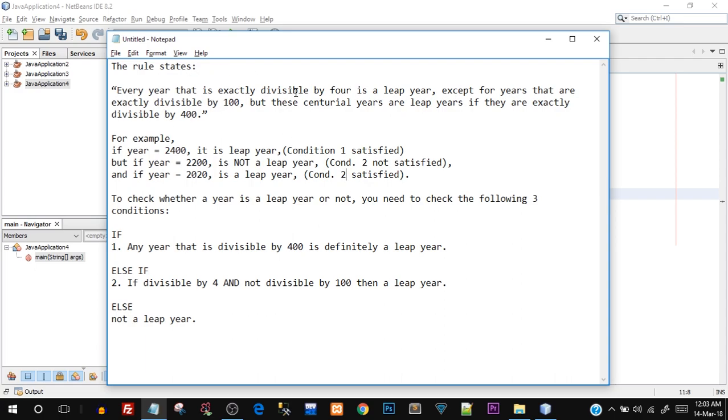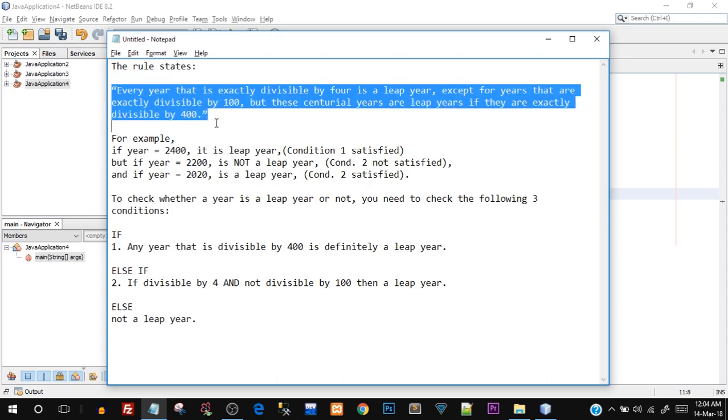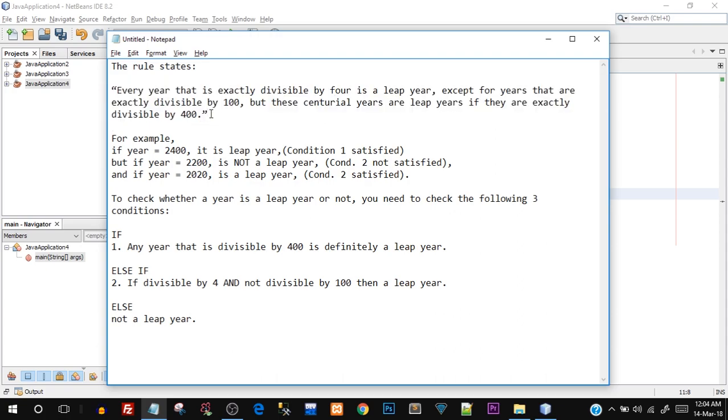Every year that is exactly divisible by 4 is a leap year, except for years that are exactly divisible by 100, but the centurial years are leap years if they are exactly divisible by 400. Okay, now this was a big statement and it sounds a little complicated because it is a mixture of multiple conditions. So here are some examples. If the year is 2400, it's a leap year. The reason is condition 1 is satisfied, and I'll get to those conditions. In fact, let's start off with the conditions first.